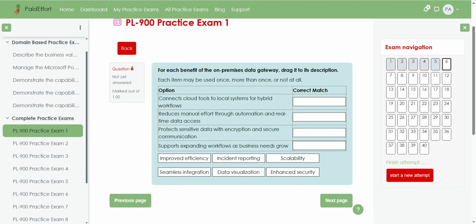Question 6. For each benefit of the on-premises data gateway, drag it to its description. Each item may be used once, more than once, or not at all. Connects cloud tools to local systems for hybrid workflows. Correct match is seamless integration. Reduces manual effort through automation and real-time data access. Correct match is improved efficiency. Protects sensitive data with encryption and secure communication. Correct match is enhanced security. Supports expanding workflows as business needs grow. Correct match is scalability.